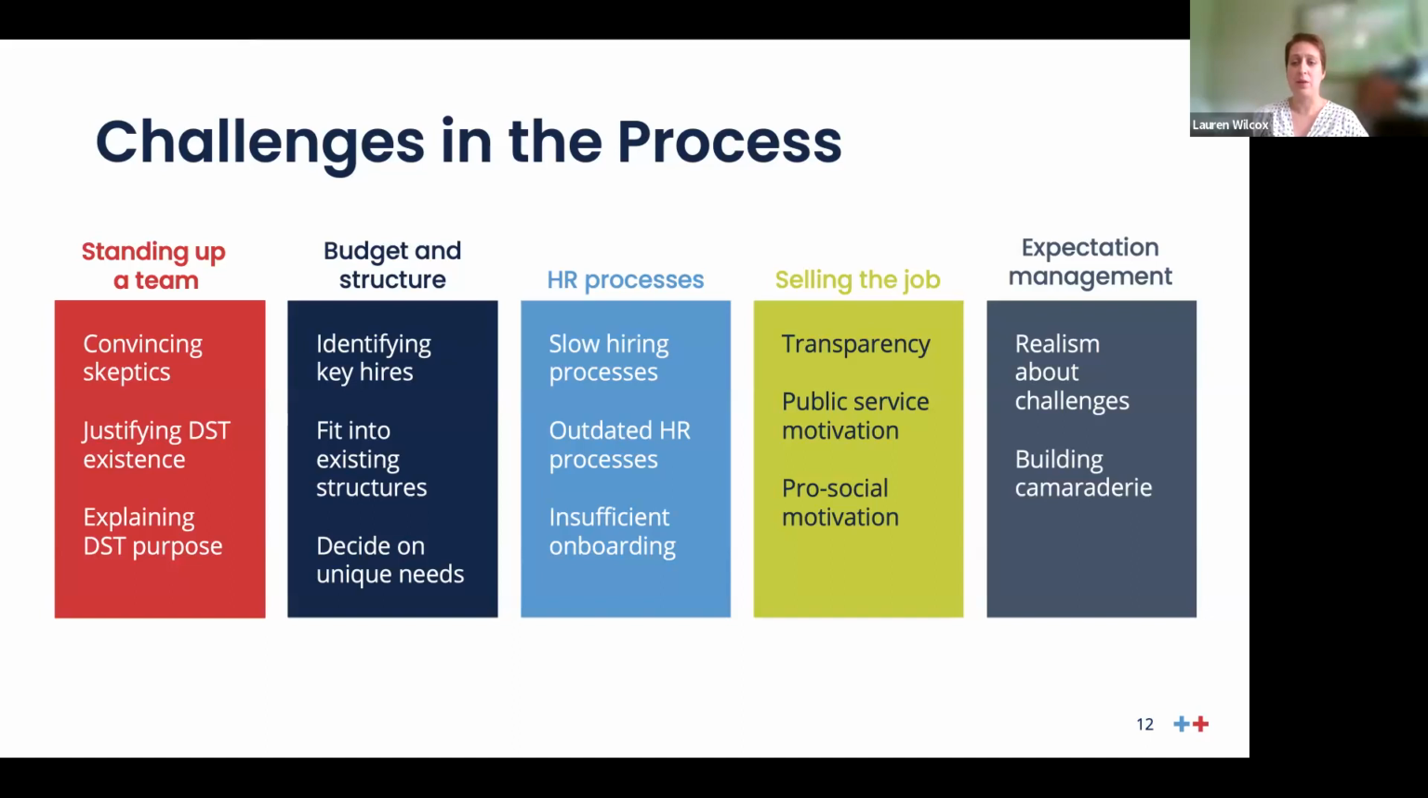And then finally, expectation management: being realistic with candidates, and once folks are hired, during the onboarding process, about the challenges that DST members face. They may feel like they're fighting an uphill battle, they may feel like they're going it alone, but the other team members have their back and they're not alone, and everybody's going through the same challenges together.